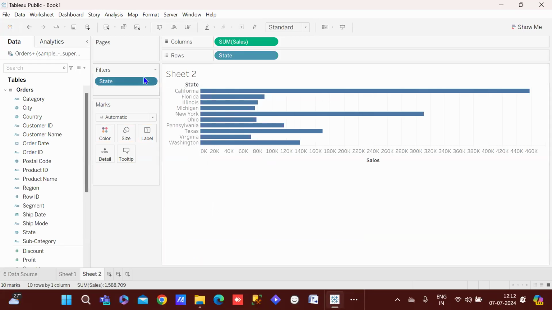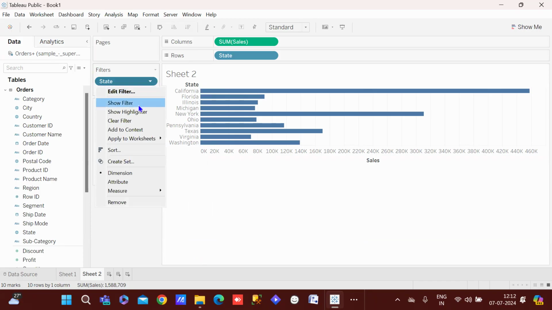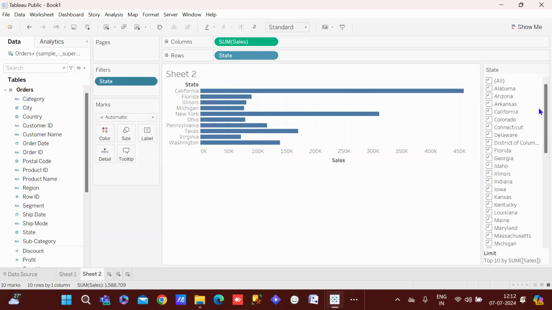Okay, let me open this. Okay, show filter. See, here itself I have already applied top 10 by sum of sales. This has been filtered to the top 10 states. Here we have a lot of states. Even though I have selected all the states, see, I'm not getting all the states, because I have applied the filter now. That's why I'm getting the top 10 values. So this is how we can use this filter shelf to filter the things, guys.